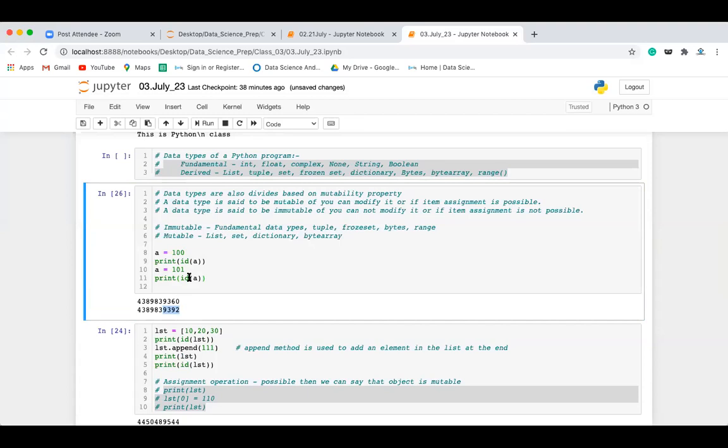Fine, everyone. You cannot do item assignment on a number, because it is not a sequence. So item assignment is always possible in the case of sequences only, or in the case of mapping.